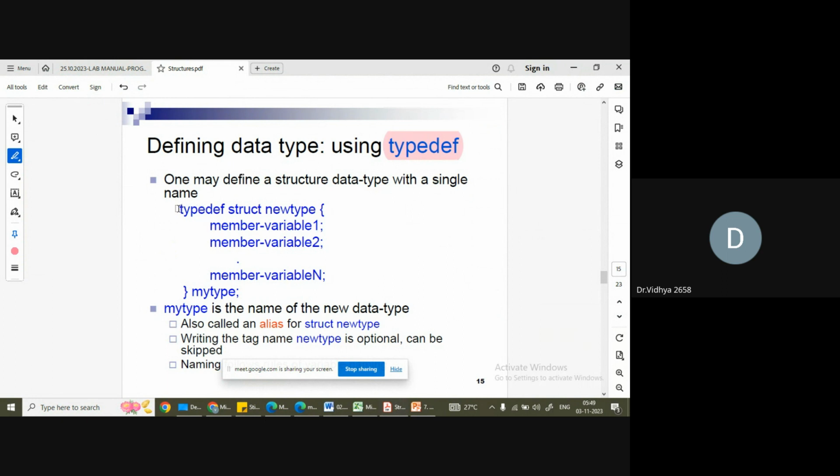Look at this syntax: typedef is the keyword used for creating a user defined data type. Then struct is the keyword, then the new type. Within that structure, we create member variable 1, member variable 2, up to member variable n. And we create a variable called mytype. In the syntax given, mytype is the name of the new data type. It is also called an alias for the new data type.